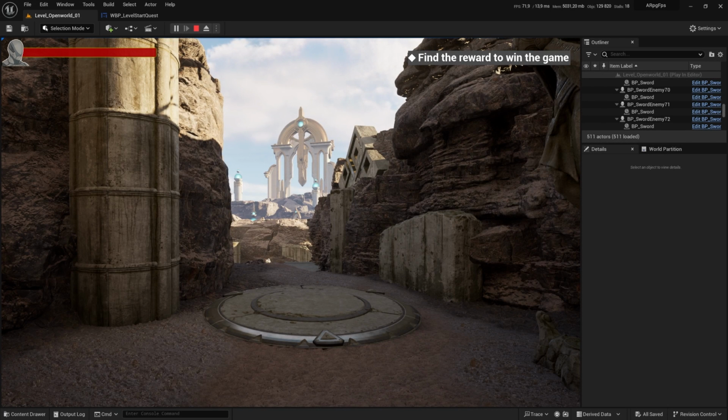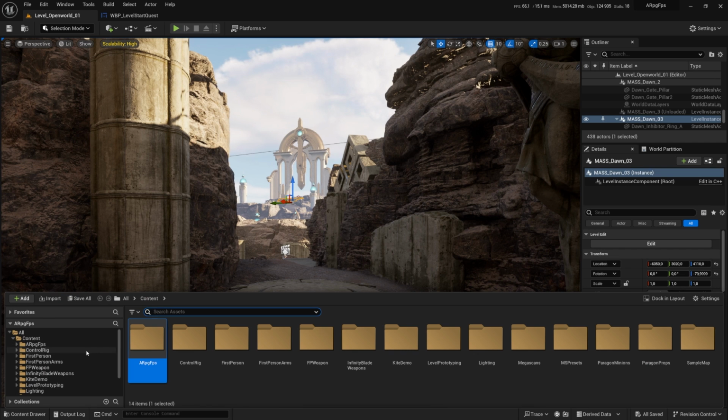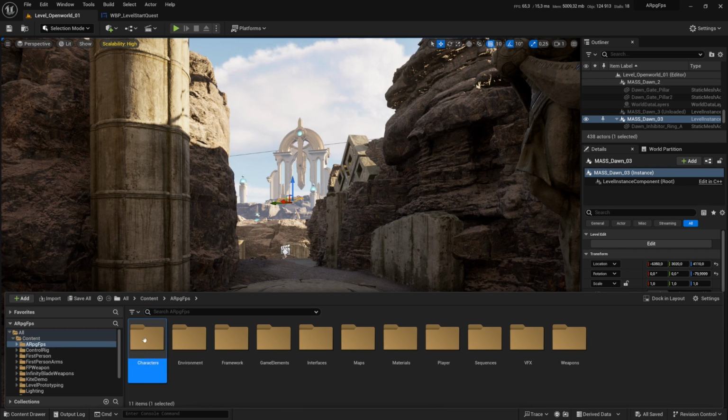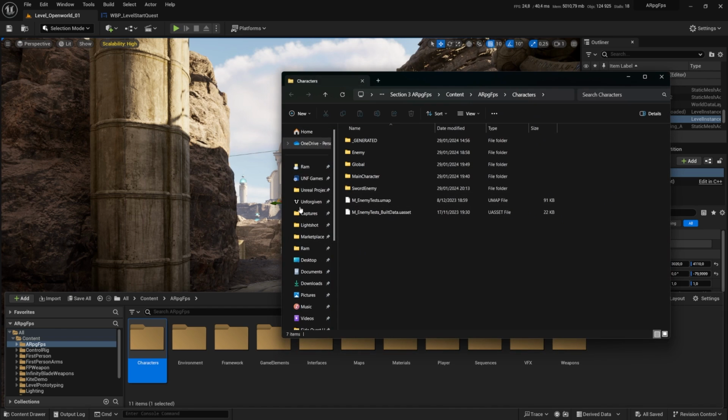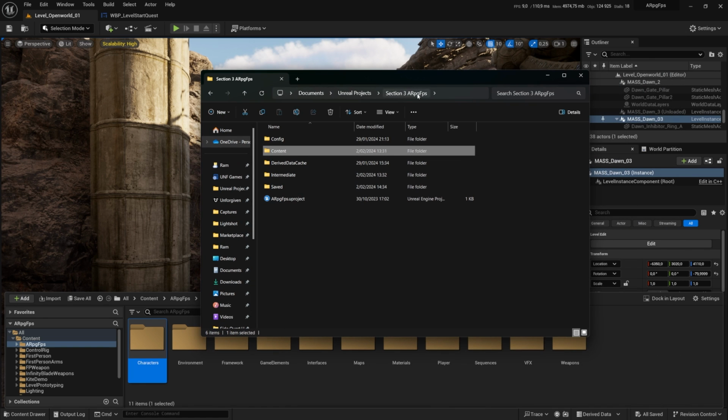Now with our game working, the last step that we need to do is package the game. A packaged game will let us share the game with anyone that wants to play it. Let me search for the game folder with all the files. So just right click on any folder and show in Explorer. Here in the Explorer, we have our content folder, and inside of it, the folder of our game and the file structure that our Unreal project has.